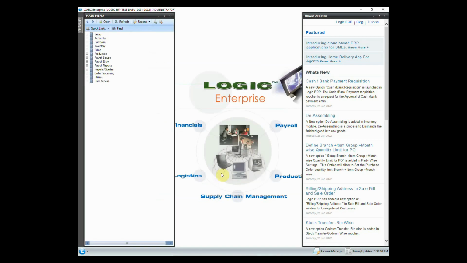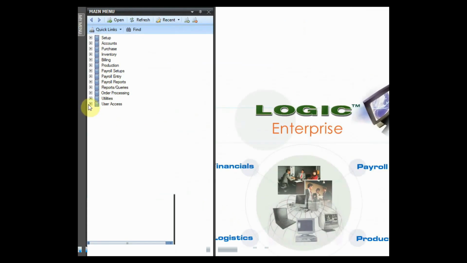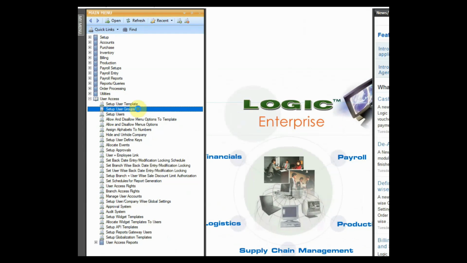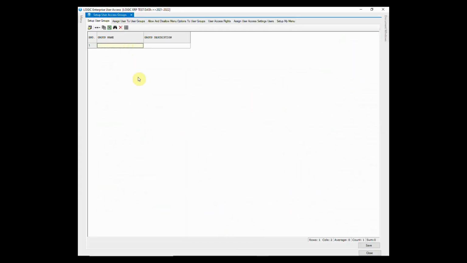The Setup User Groups option allows us to grant rights to the whole group instead of granting them to individual users. Let us look at the process. In the main menu, go to User Access and click on Setup User Groups. Start typing the name of the user group such as billing group, admin group, etc. Save the groups.